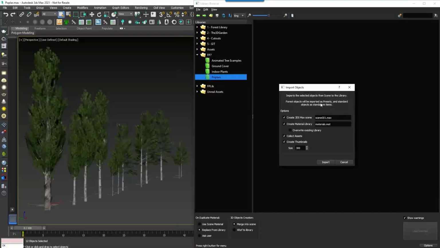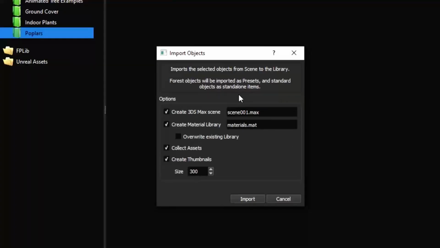And it brings up my Import Objects dialog here, which has a few options. Now I'm going to go through these, but for the most part, you can actually leave them alone. But first of all, you've got create a 3ds Max scene. So what's going to happen is it's going to take those objects and export them to a Max scene in the library location.